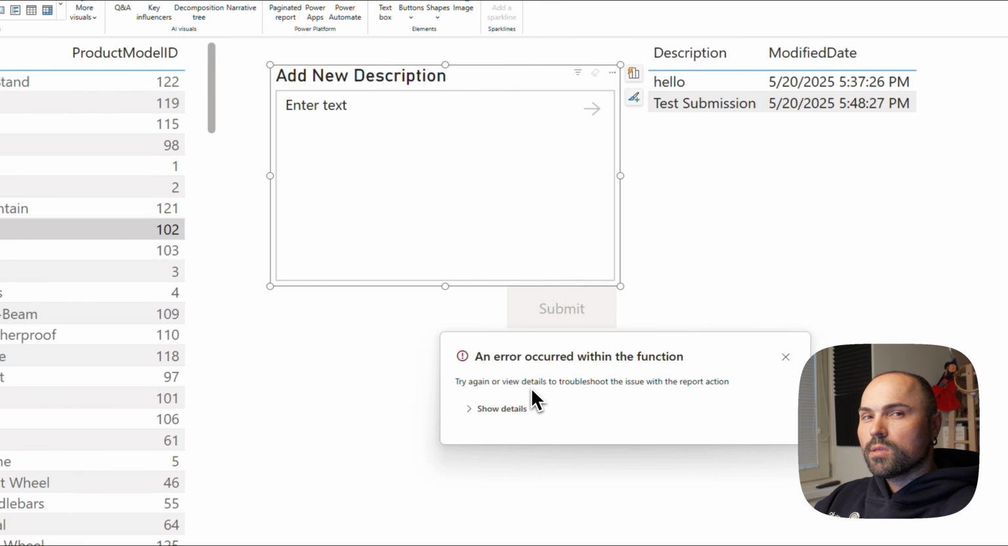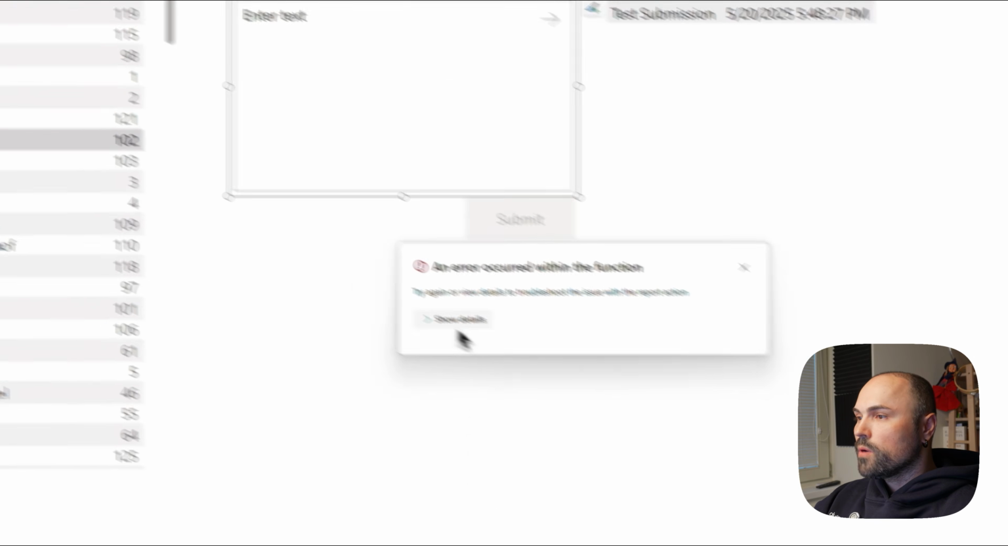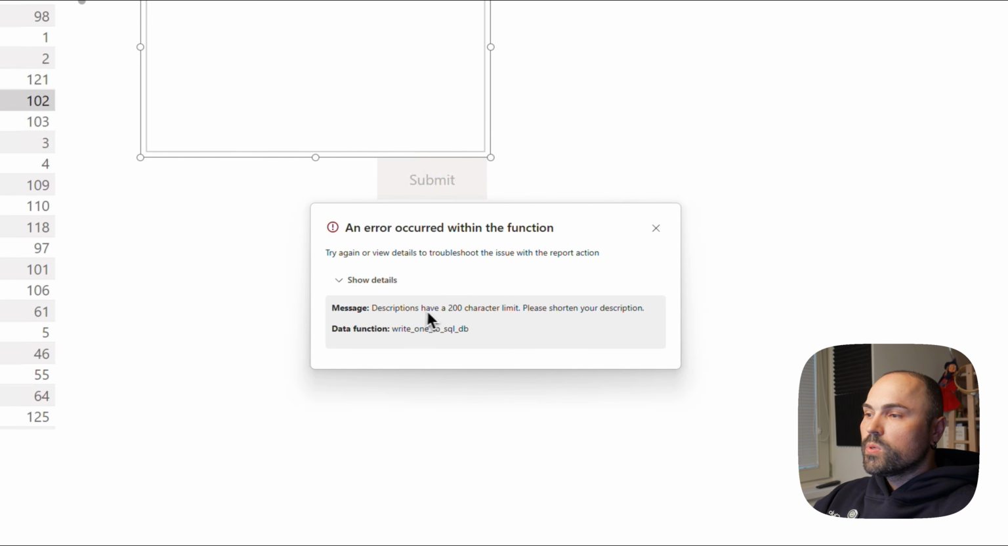I just wished it displayed the error message we made here. If you remember, it's supposed to display that maximum characters is 200. But we see it here in details.